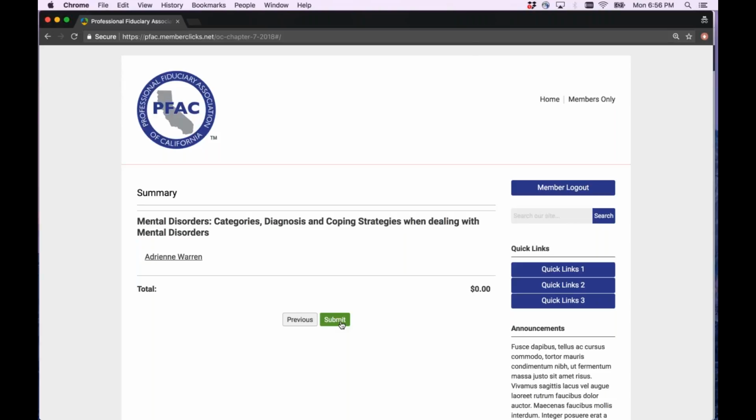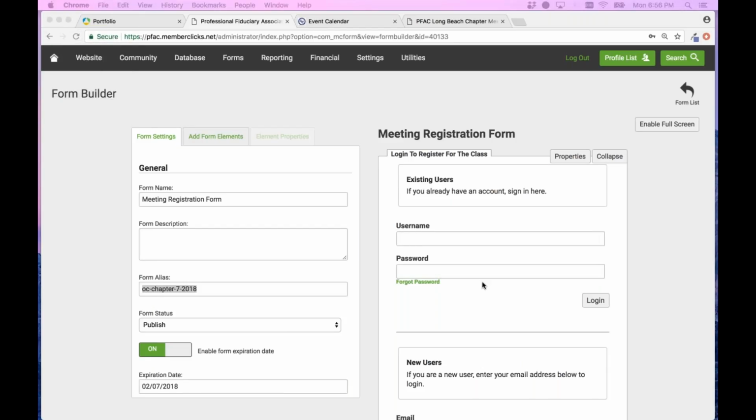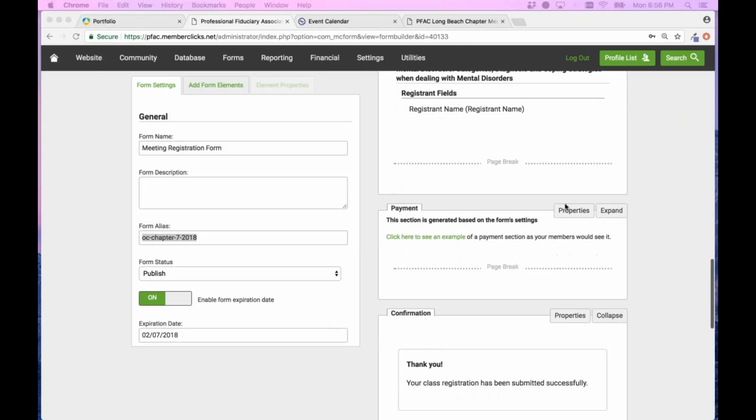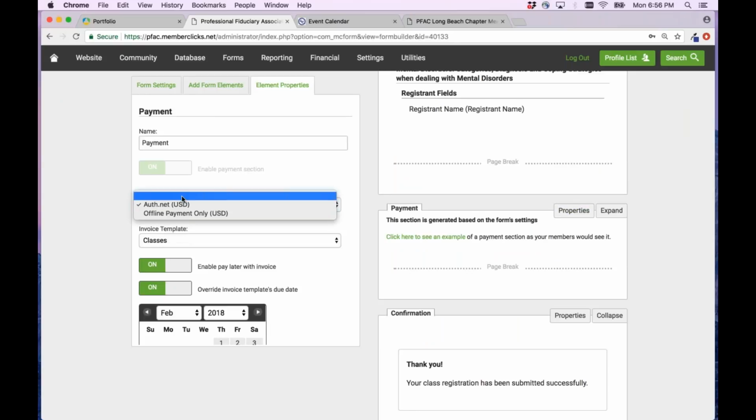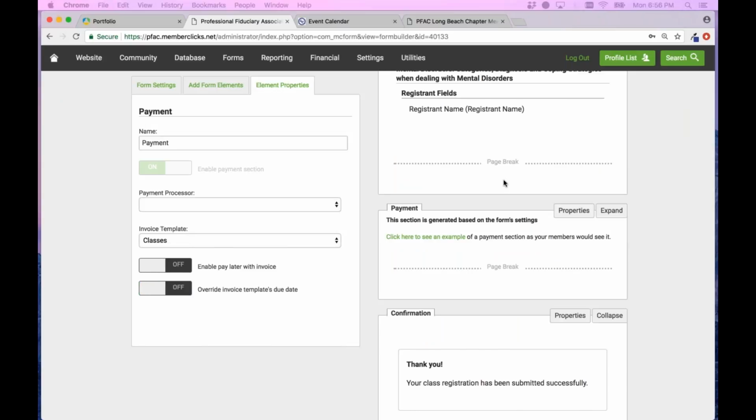Right. Okay. Got it. Did that make sense? Any questions on that process? I have a question. So how come it's showing you with a 0 balance? In this instance, it's because there is no amount, and I turned on in the payment section that this was authorized.net.